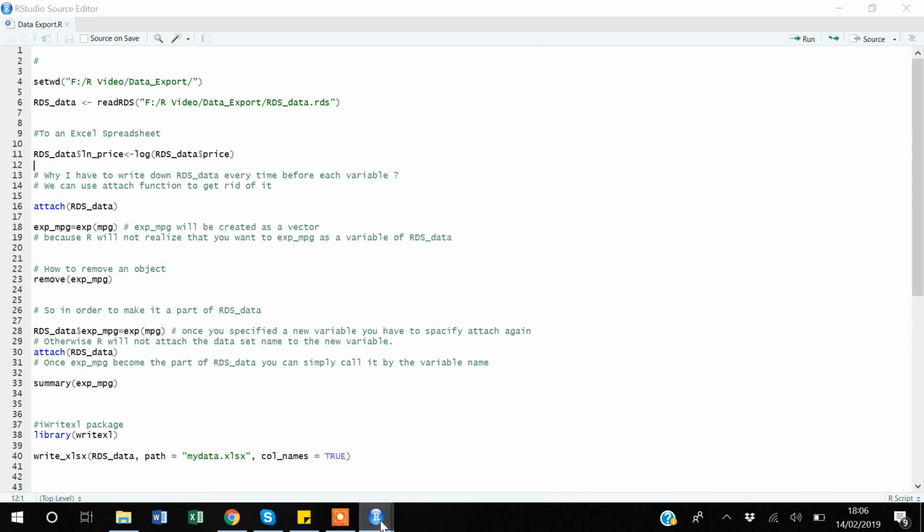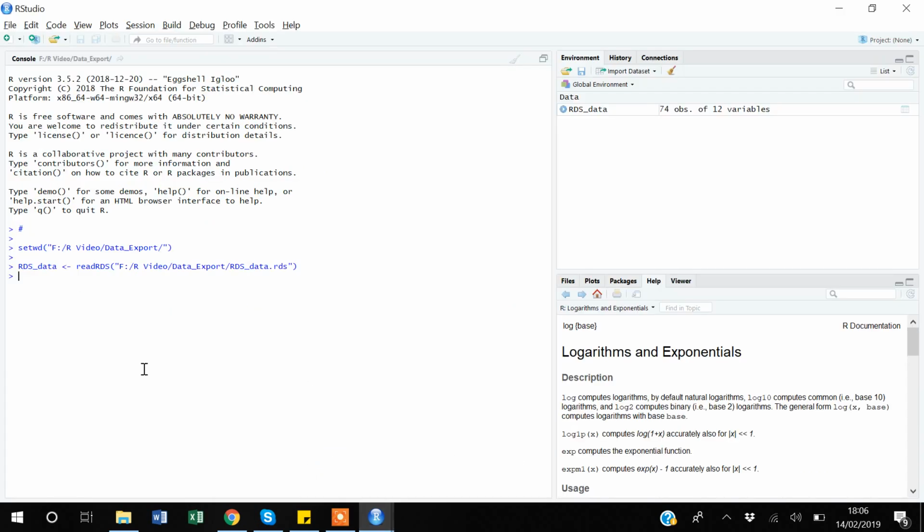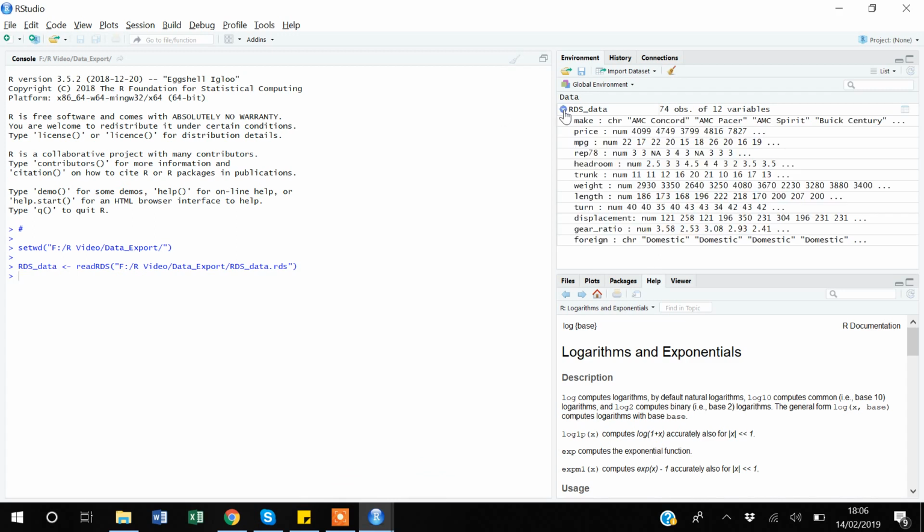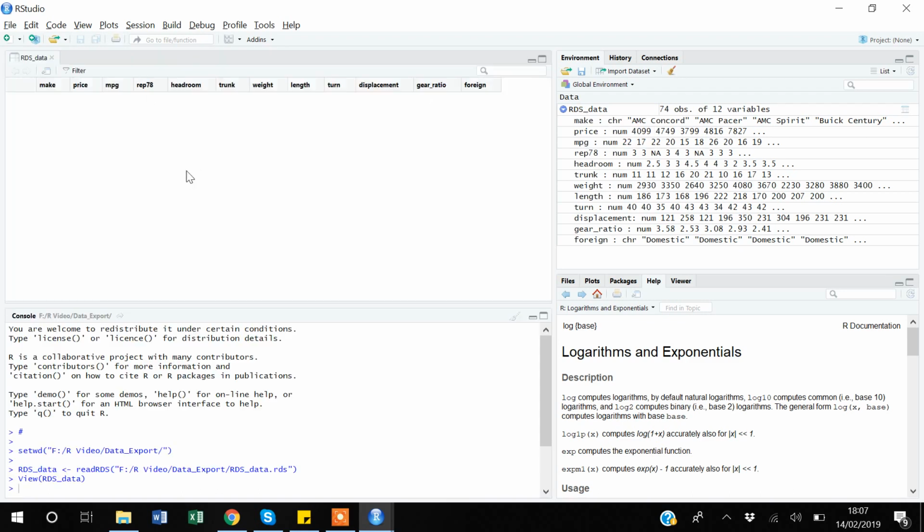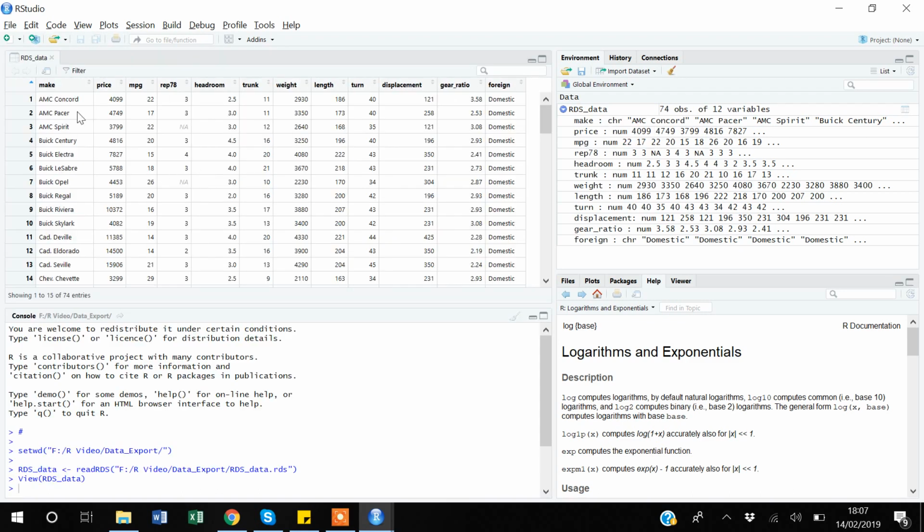This data set says that it has 74 observations and 12 variables, but I can expand it to show me more variable names, and if I click it, I can go into a browse window where I can see how the data is structured within this data frame. So I will close it here.